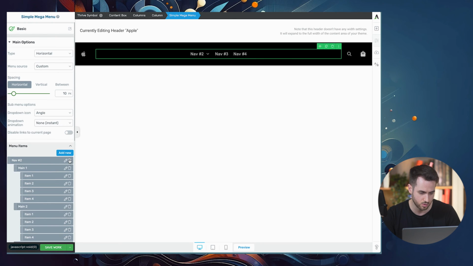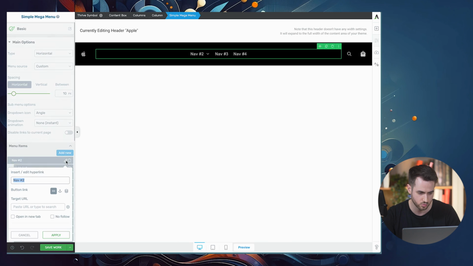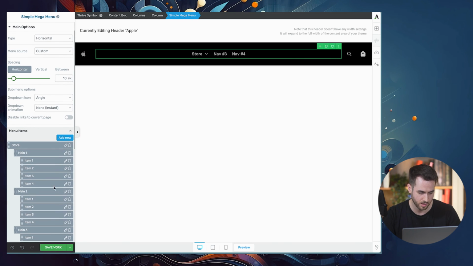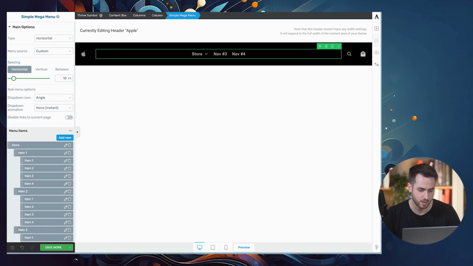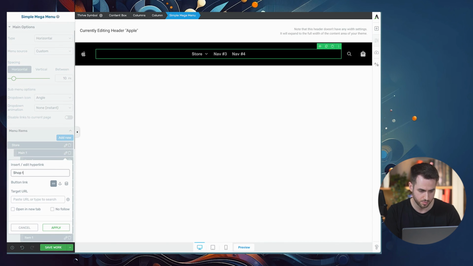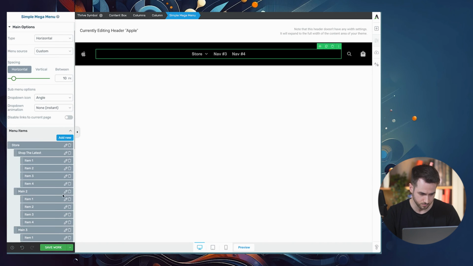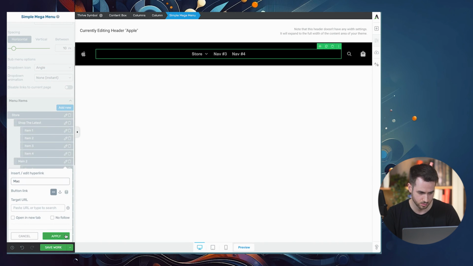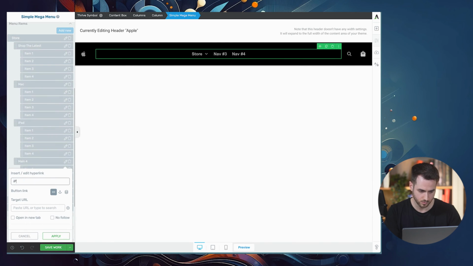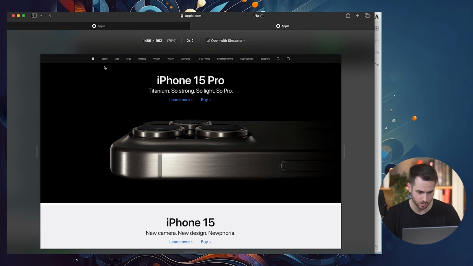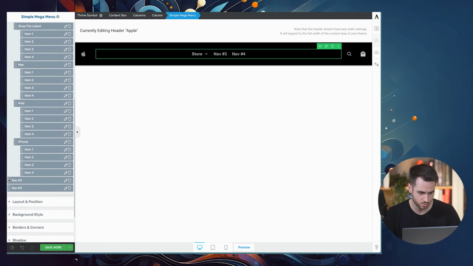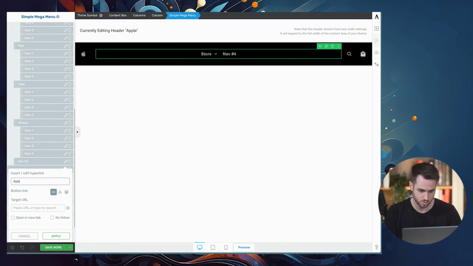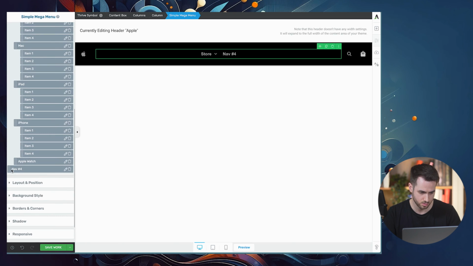Let's actually do this. So all of these are probably going to be mega menus, right? So let's do store, apply. And under store, we have shop the latest, Mac, iPad, iPhone. Okay, so let's do shop latest. And we can do Mac, iPad, iPhone. What else do we got here? We've got Apple Watch, Apple Vision Pro. All right, let's do Apple Watch, Apple Vision Pro.